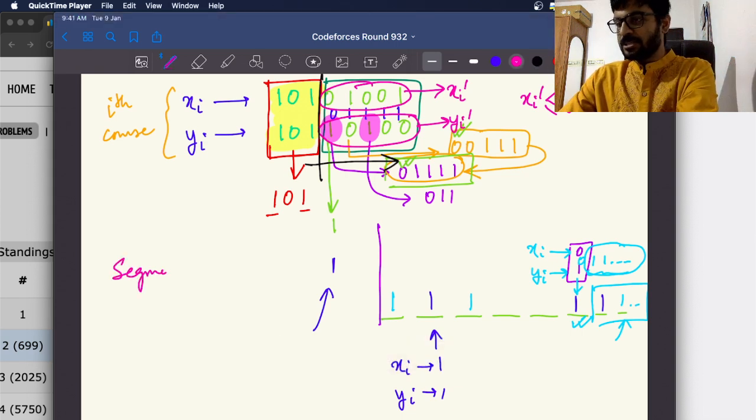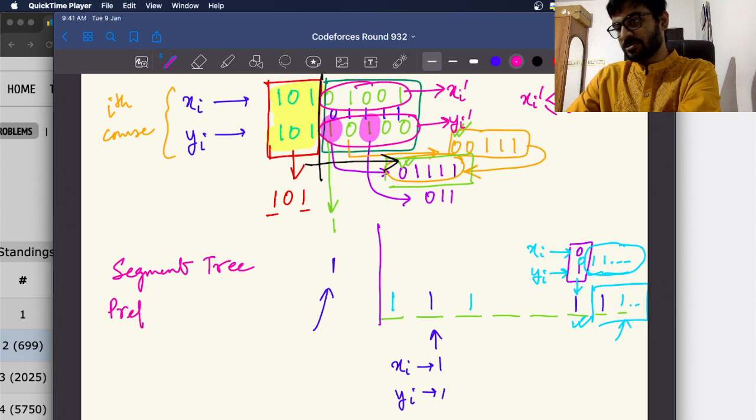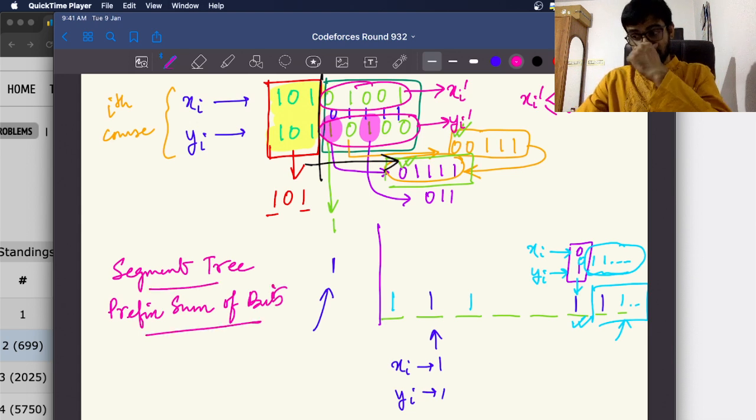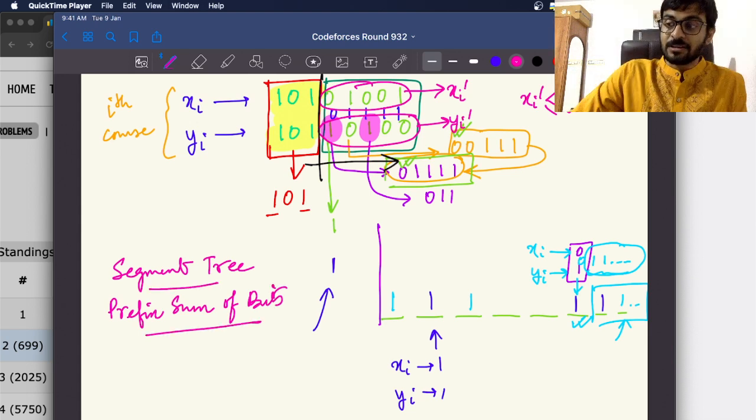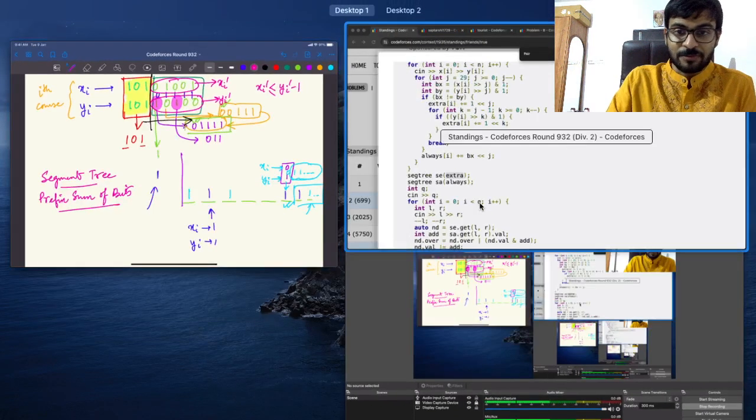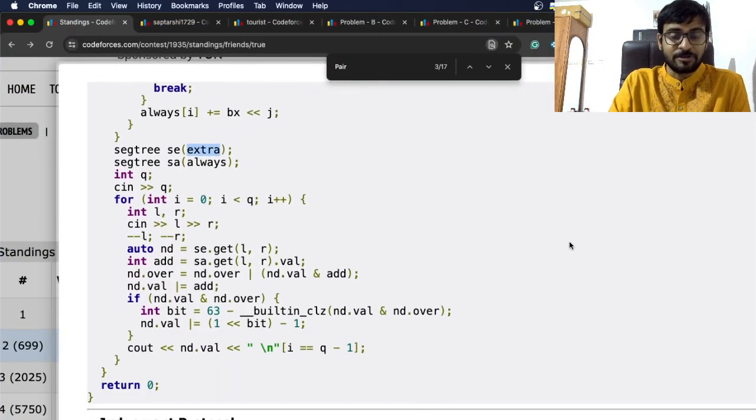We can do this using a segment tree. We can also do this using a prefix structure, so basically a prefix sum kind of a structure, a prefix sum of bits. So both are possible. We can discuss the comparison of time complexity between them. But first of all, this solution, which is about segment trees.